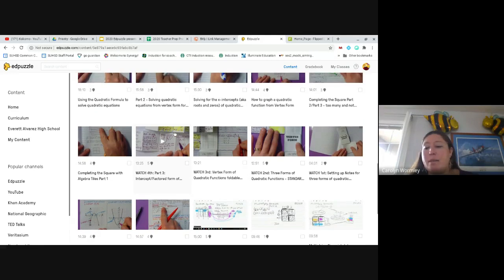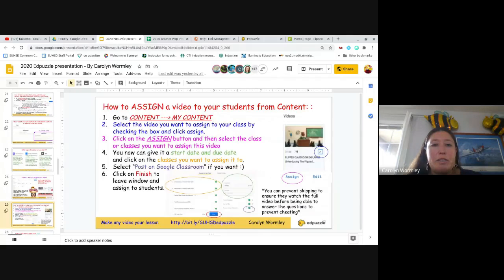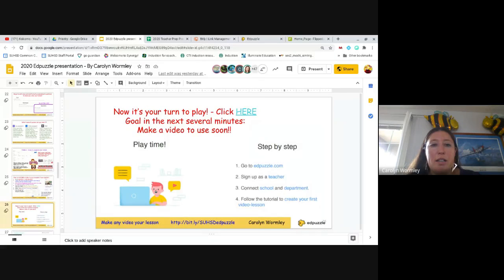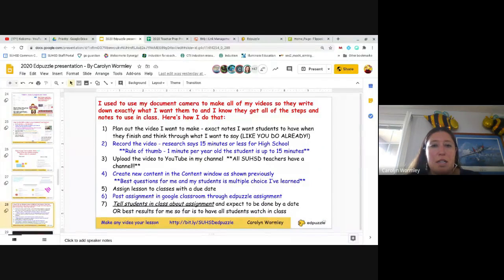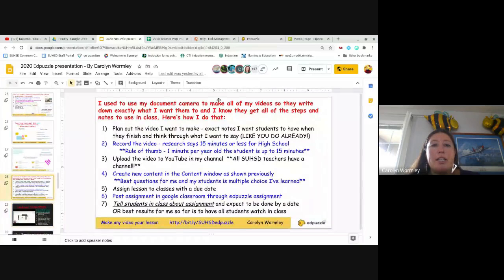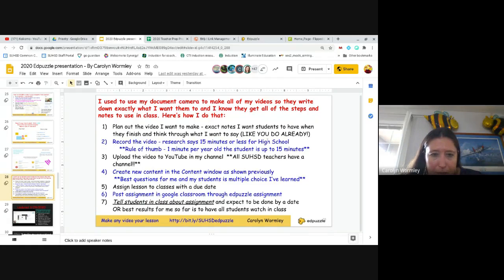And it's exactly the same notes they would take in class. So in here, I believe I have directions on, yeah, here it is, on how to use the .cam. So this is this one. Okay, no, this is assigning it.